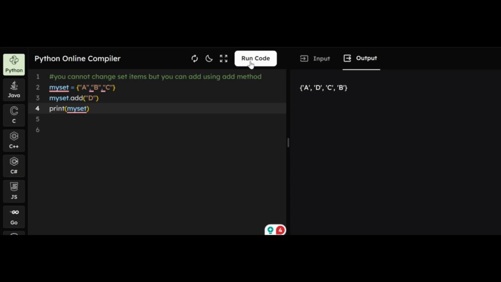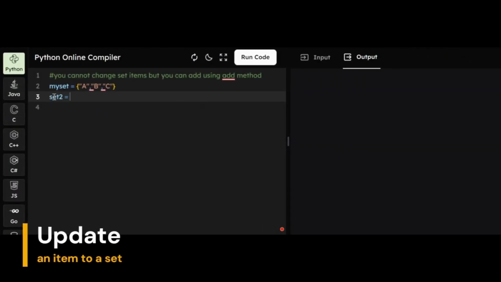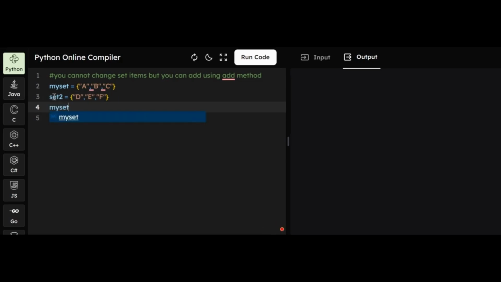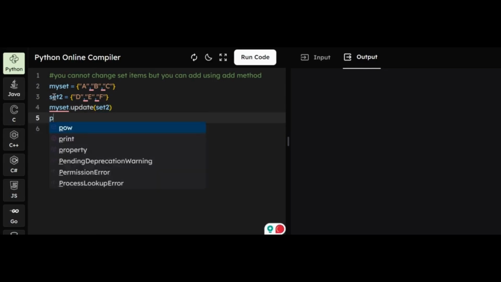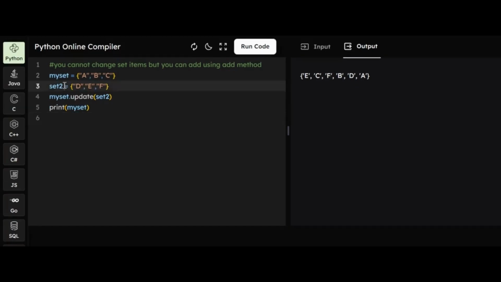Now how to add the items from another set? It's easy. Make use of the update method. For example, myset equals {A, B, C}, then set2 equals {D, E, F}, then myset.update(set2), then print(myset). Now if we compile this, we get the output as E, C, F, B, D, A.